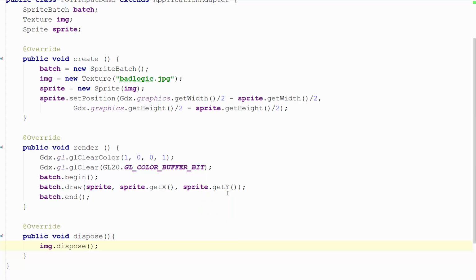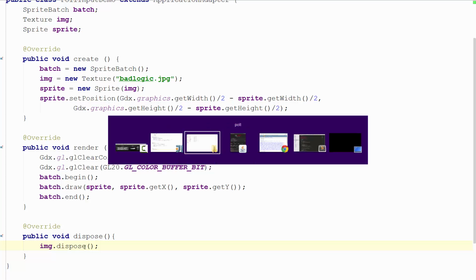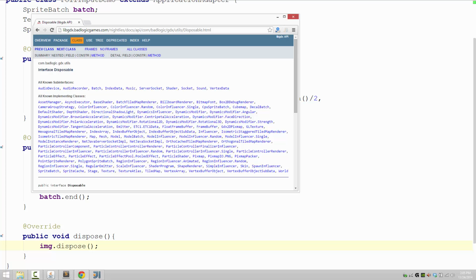Now, a key way to find out if a class is or is not native, if you have to get rid of the memory or not, is does it implement the Disposable interface? If you go over to the website, here's the documentation for LibGDX. You can see right here, Disposable is a base class, and these are the classes that implement it. So if we look through here, we should see that there's our texture. You'll notice, however, a sprite is not disposable.